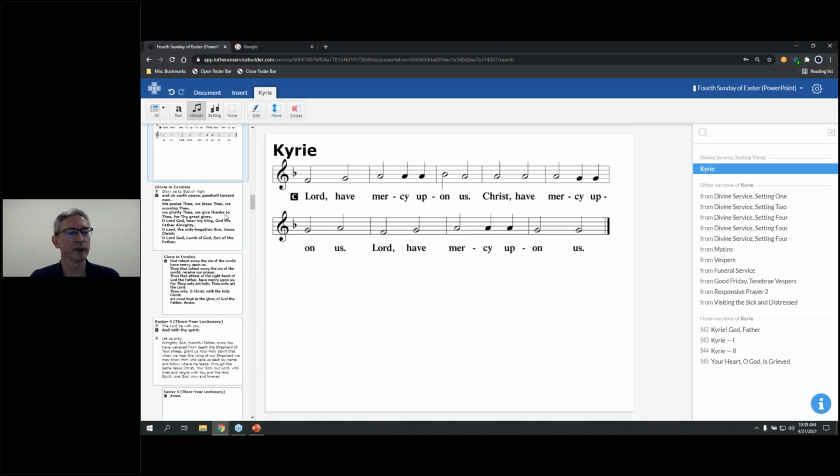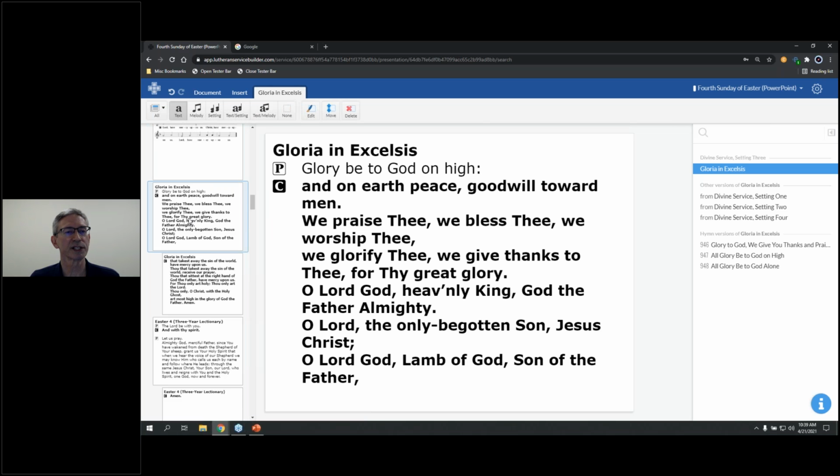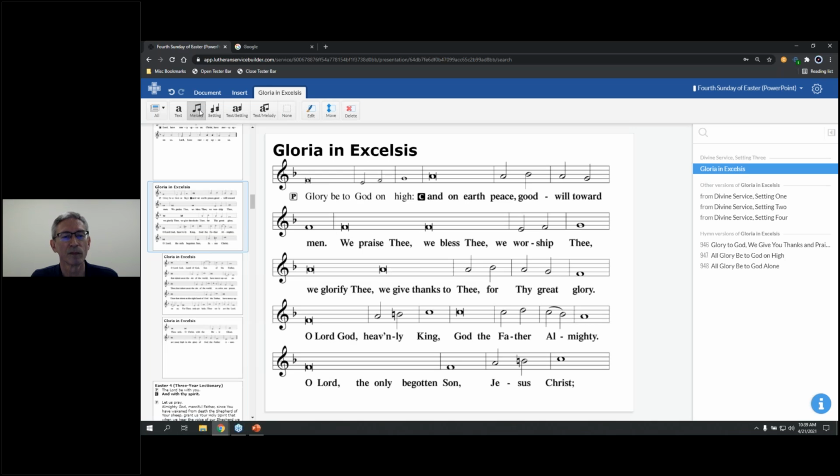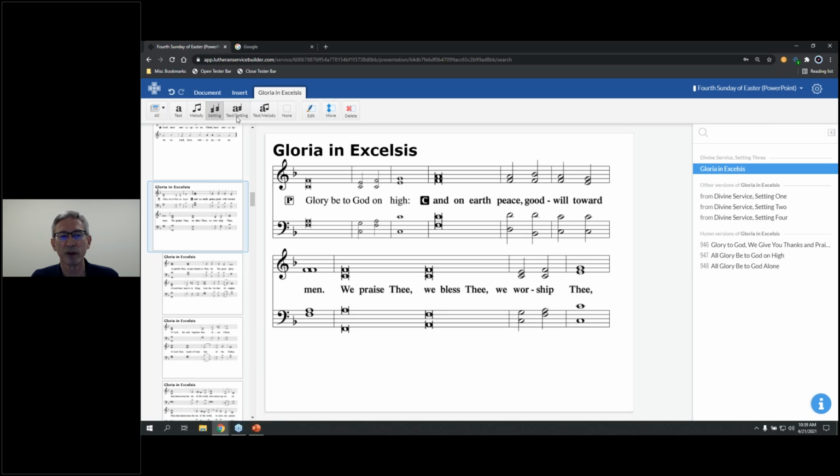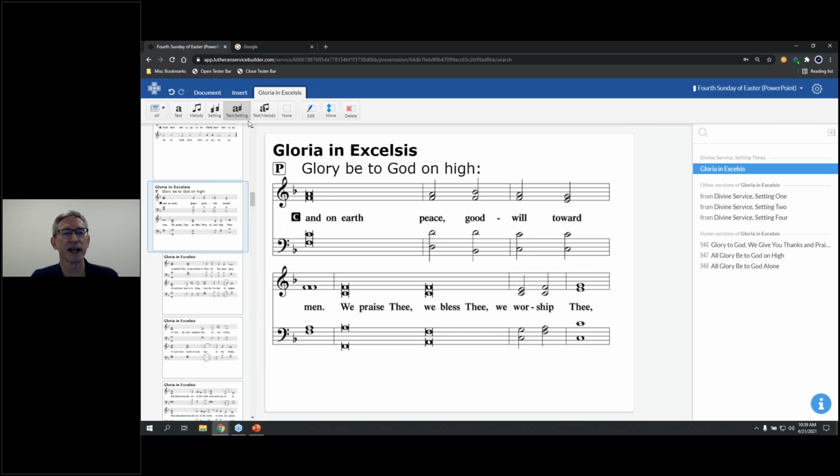All right, then we get to the Gloria in Excelsis. In this particular one, we have a few other buttons. We've got the melody, once again, and then we also have the setting, the 4-part harmony. But now we have a couple other additional buttons, the text with setting. So in this case, the pastor might speak the part, Glory be to God on high. And then the congregation with the letter C sings it with the setting, the 4-part harmony.